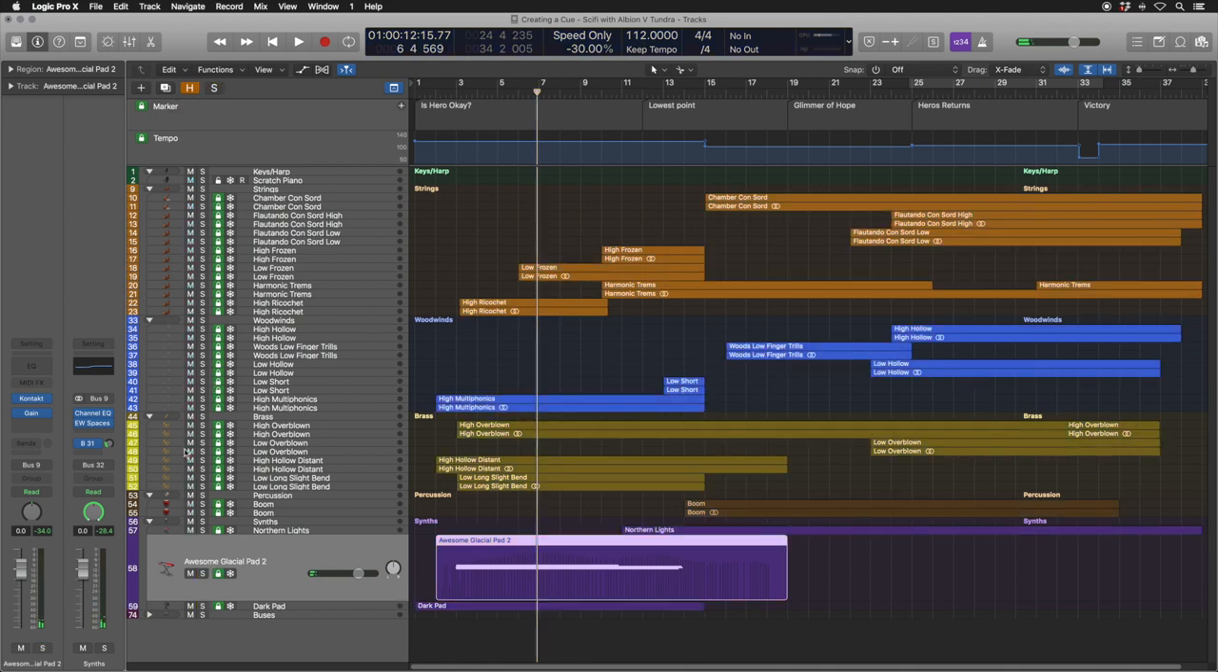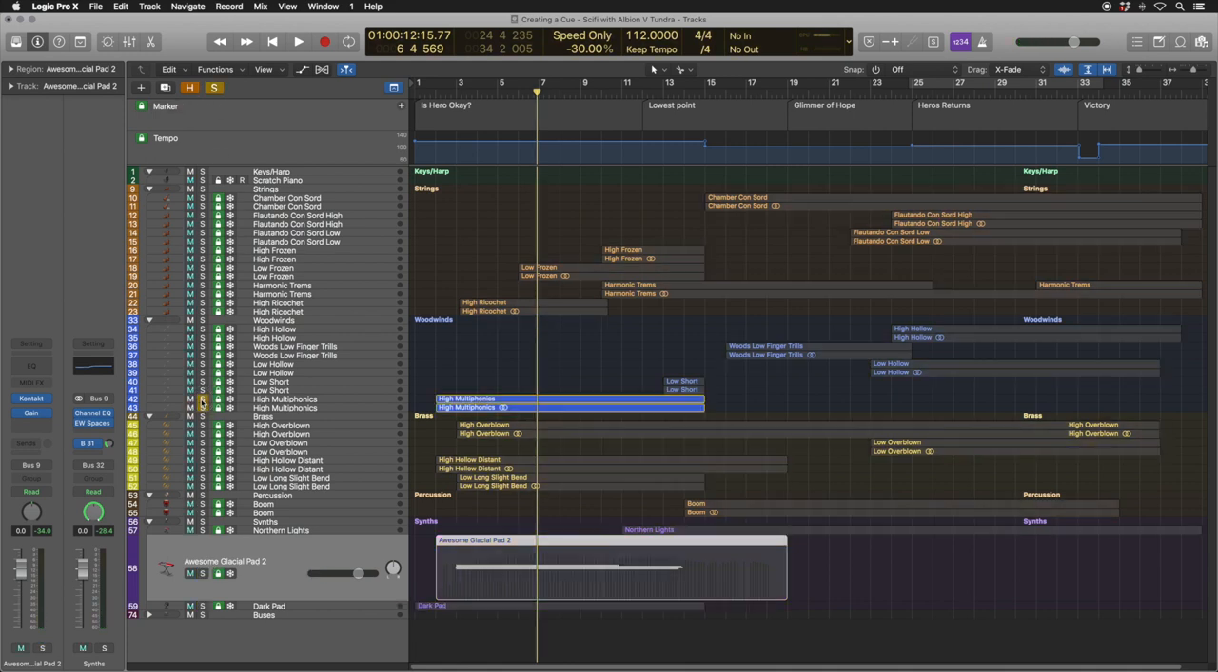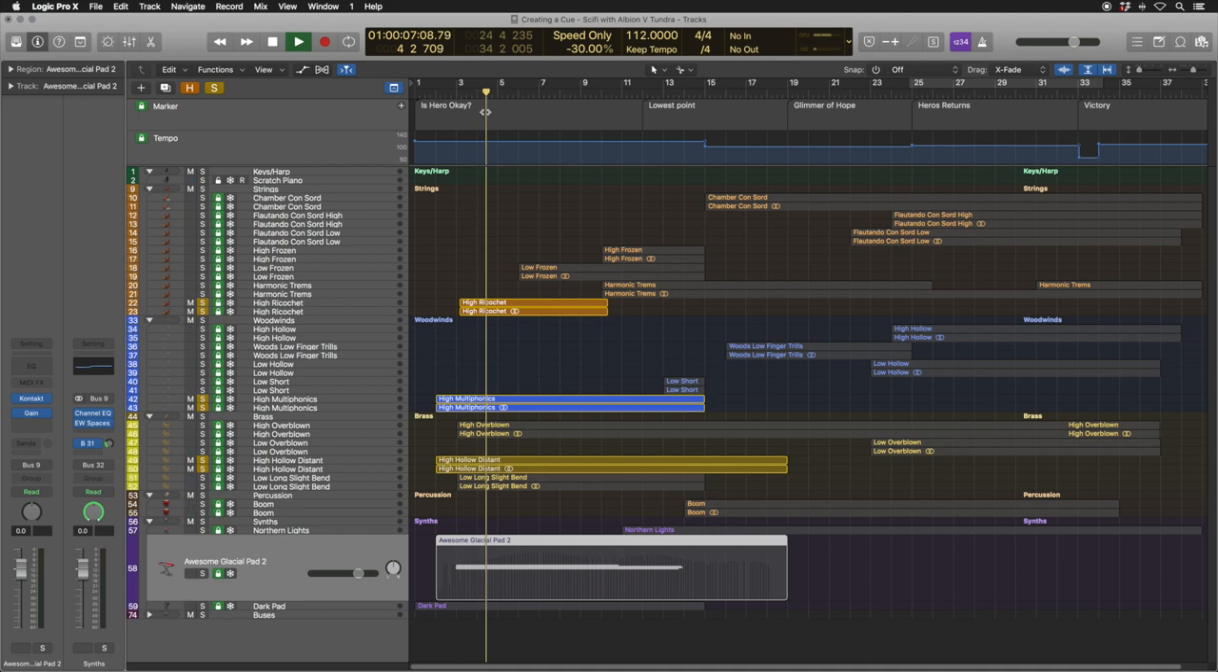Layering the pads, I have the high multiphonic woodwinds adding some spooky, spacey type textures. I'm using the brass high hollow distant patch to add some swells in there. And on top of that, I'm using a high ricochet string patch to add some movement to the piece.